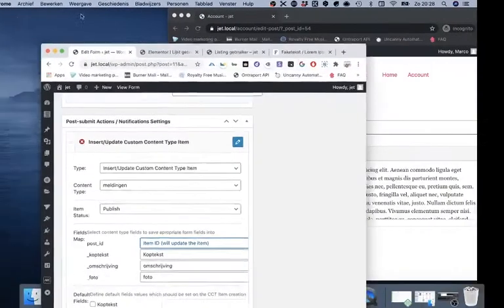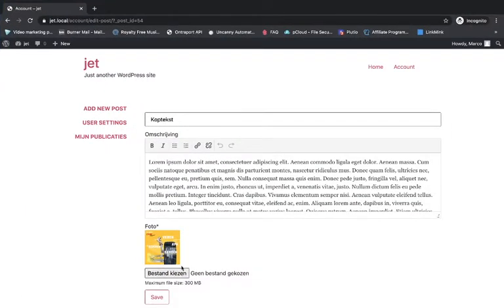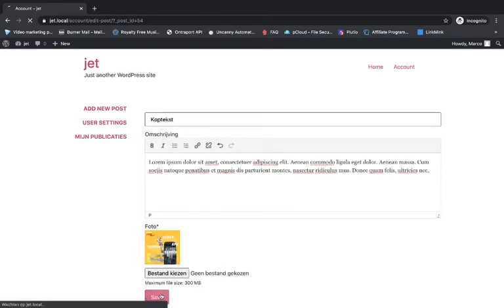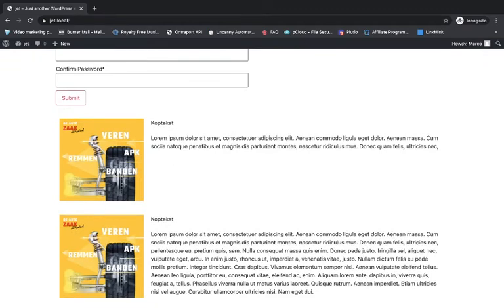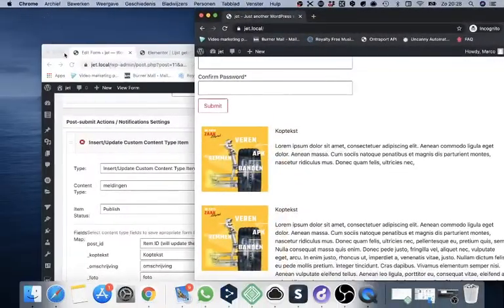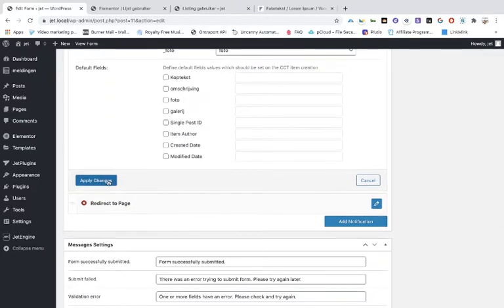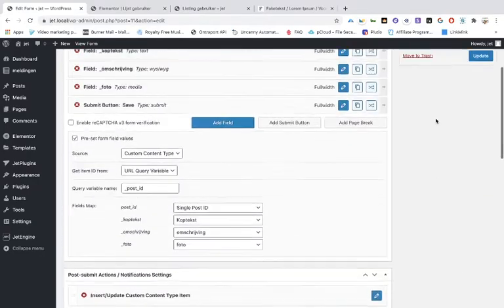So if you can see here, when we are changing this, let's change the text and save it, and we go to the home page, then we can see that we have two posts. But when we change it in item ID will update the item, and we apply the changes. Don't forget to apply the changes. Whatever you do, you have to apply the changes.